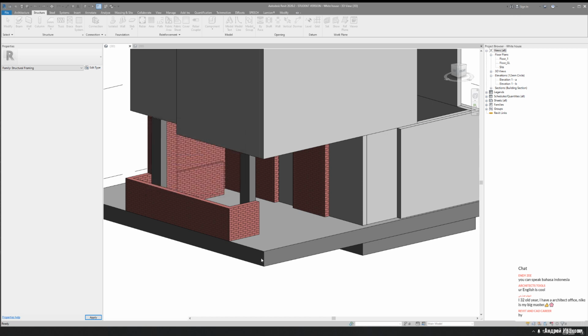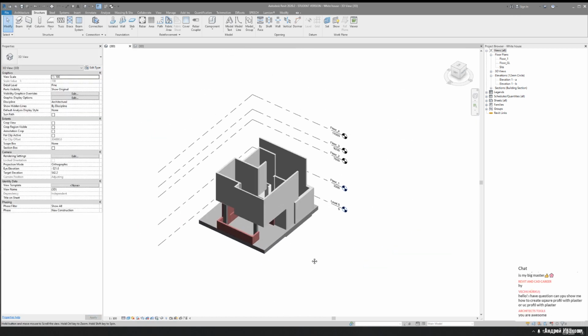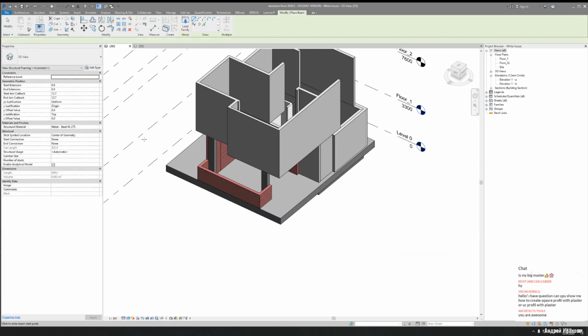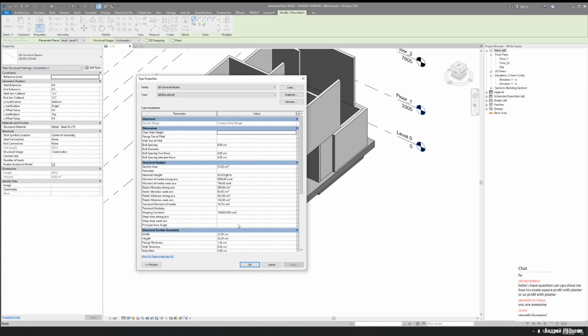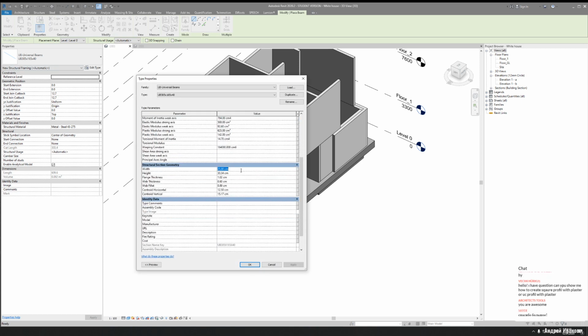I should go back. So where's my beam? I will try to place my beam. I have this concrete problem. Universal beam, the start and thickness, edit, and let's change it. It's only 25 centimeters.